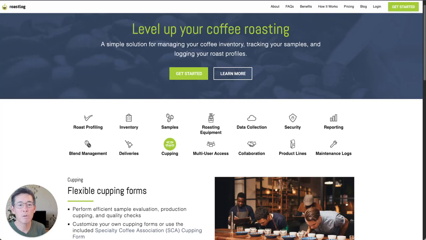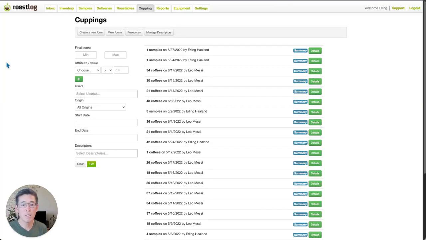So heading over to the Roastlog webpage, if your product tier includes cupping, you'll have a cupping tab here. And on that page, we've listed out in reverse chronological order your cupping sessions. So in this case, you have a couple right off the top. The last two were for samples, but before that, there were cupping sessions covering many more coffees. So on the right-hand side, you've got that list. At the top, these are the actions that you can take from within this page.